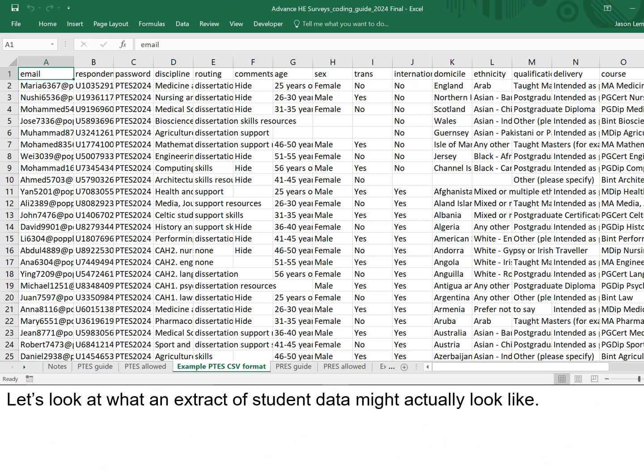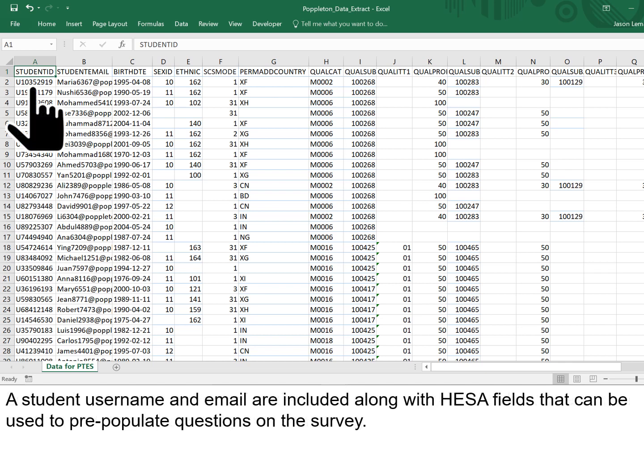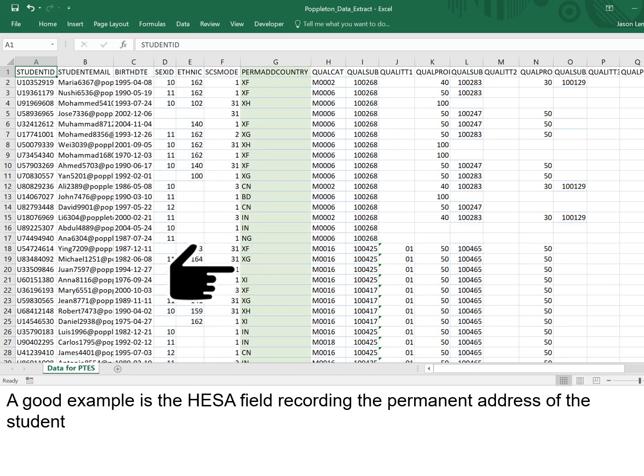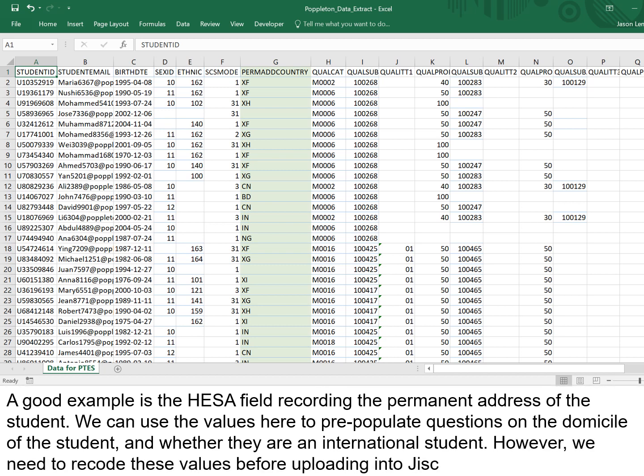But let's look at what an extract of student data might actually look like. The extract of student data might actually look something like this. A student username and email are included, along with HESA fields that can be used to pre-populate questions on the survey. A good example is the HESA field recording the permanent address of the student. We can use the values here to pre-populate questions on the domicile of the student and whether they're an international student. However, we need to recode these values before uploading into Jisc.